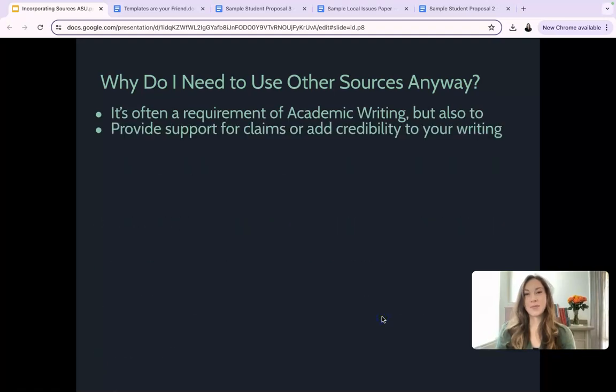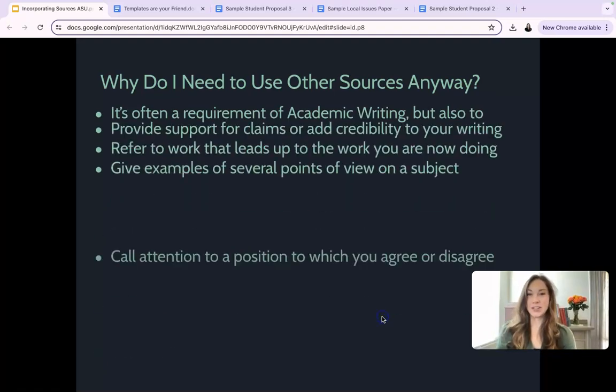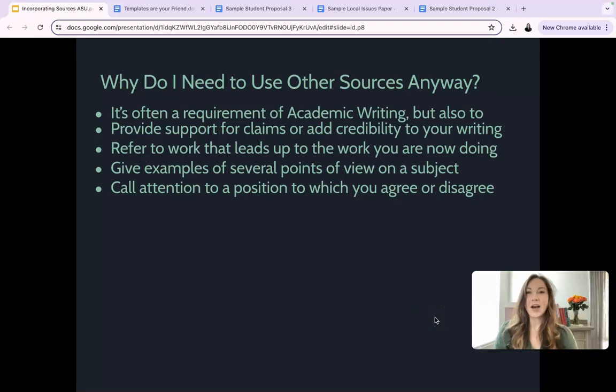So there are a couple reasons why we're going to want to use other sources. Often it's a requirement in my class. Several projects require students to use outside sources. It's also a way to provide evidence for your claims, add credibility to what you are saying. It's also a way to show that you understand that you are part of a larger conversation. You're referring to the research that others have done, that have come before you, and you are incorporating that with the work and the research and the experiences that you have now.